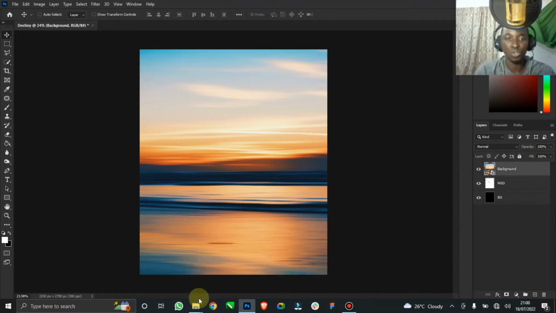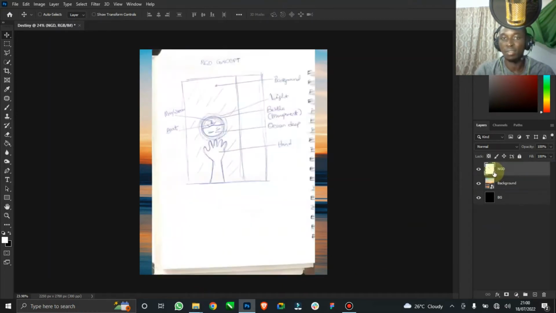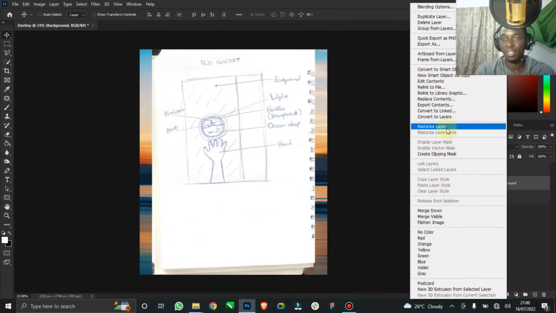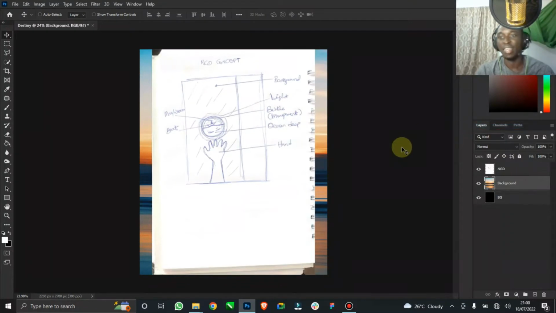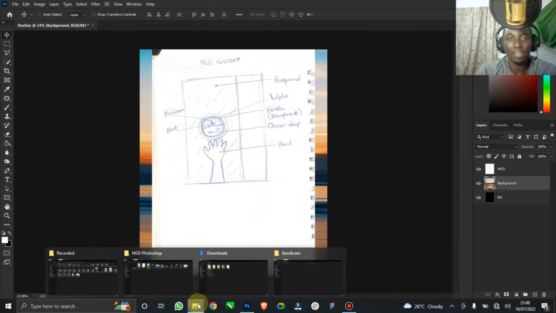Now the next thing you want to do, let's bring in the next thing, the and, right? So I'm going to rasterize my background. Right click and click on Rasterize Layer. The reason why I'm rasterizing the background is because the background, as much as it is important, I'm not going to do so much on it. And it's a heavy file, so I just want to ensure that my system is not going slow at any point.